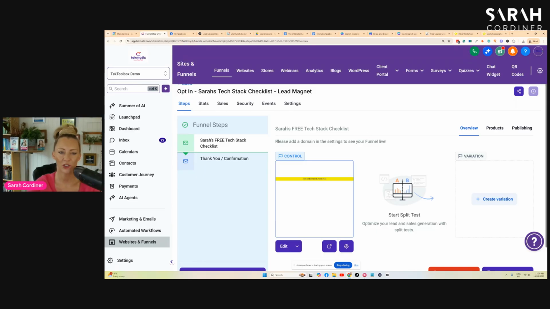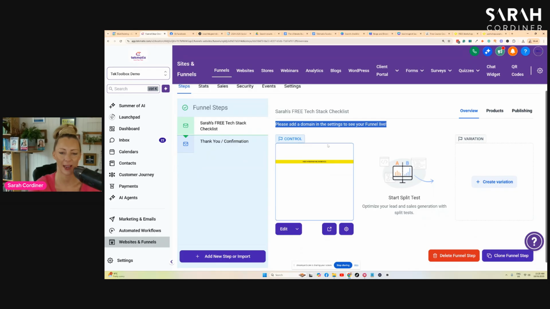But what will actually happen here, where I've just highlighted this piece of text, if you've got a domain connected, it will now show your link to your page here. Woohoo! It's that easy to get your link to your page right there. I just don't have a domain connected to this account.